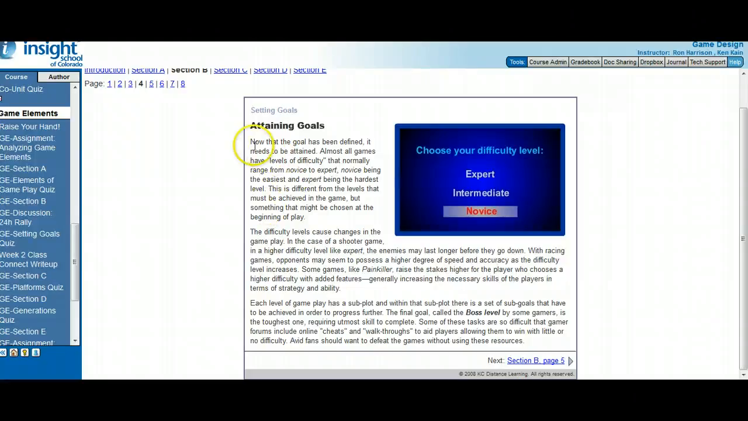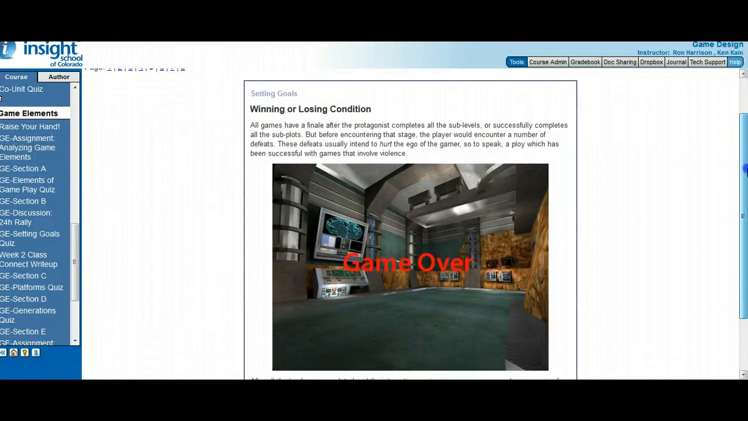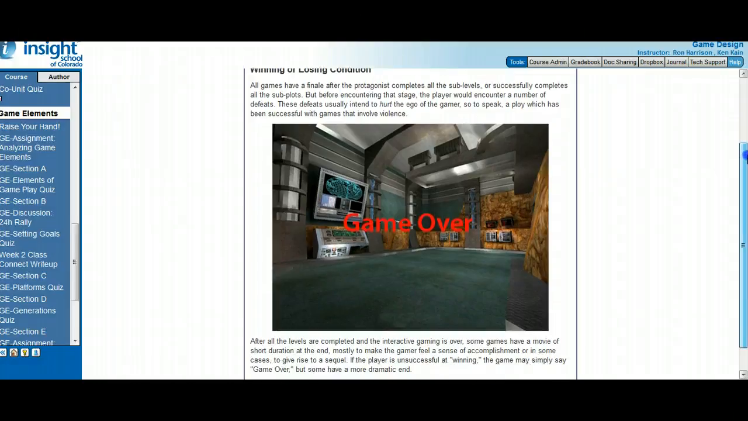So attaining goals, we talk about what goals are. Now this is going to share with you about levels of difficulty, novice to expert, things like that. How do people move from difficulty level to difficulty level? Well, your game is going to have to be designed with that in mind. The winning and losing conditions. All games have some kind of finale, whether it's getting across a finish line or saving a bunch of people or whatever it is, there's some kind of finality, some ending point. And that's part of the winning and losing conditions of games.